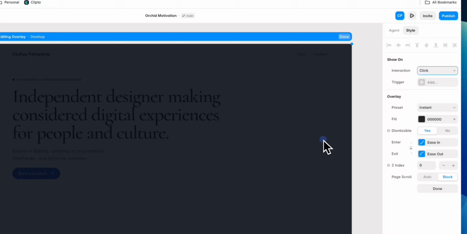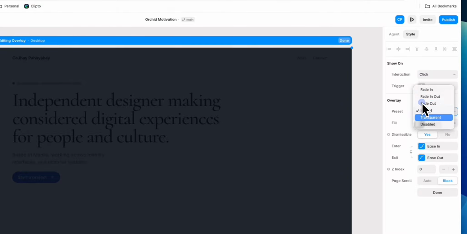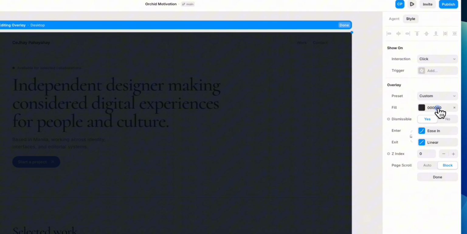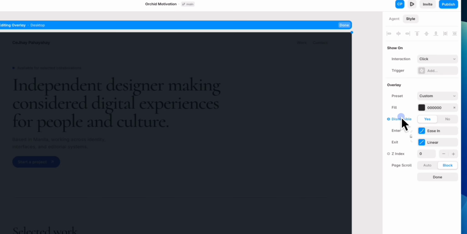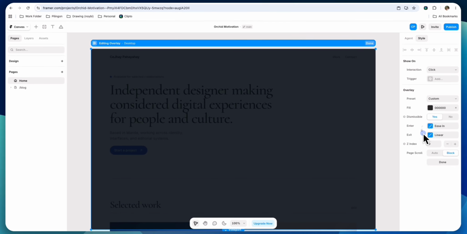And you can also choose a preset, change the transition, or select an animation such as fading in and fading out. You can also update the fill and use the available graph controls to change the transition styles. And once the settings are ready, add the content that you want to display inside the overlay.